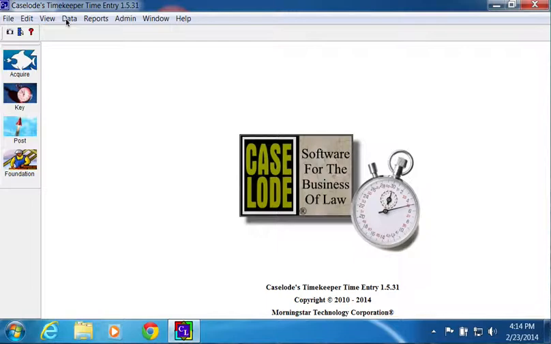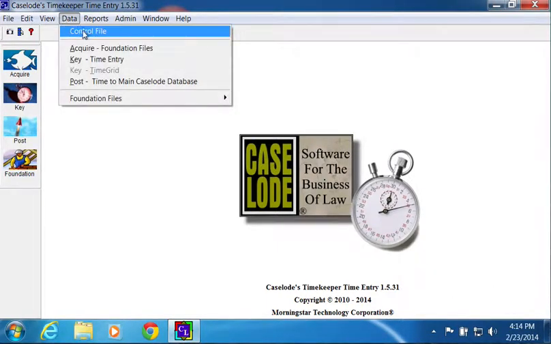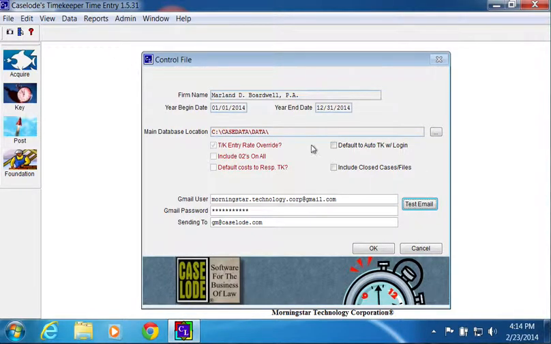Once the product is installed, you just go to Data and Control File, and you use the little drop down here to find where the data is on your system. It may be on a local drive, or if you're a larger firm, it would more than likely be on a network drive, so it would be like drive F, or whatever drive letter your IT firm has chosen to load your data in.